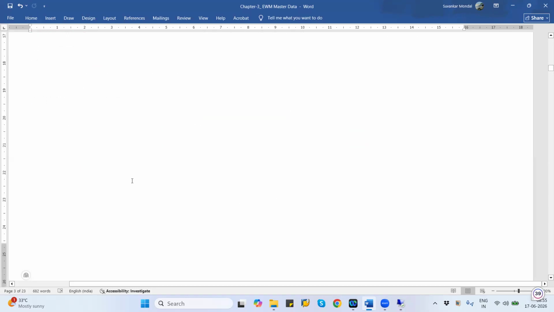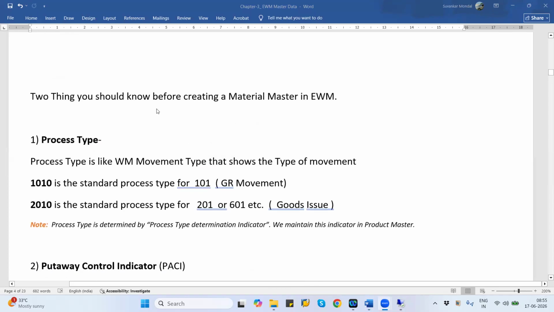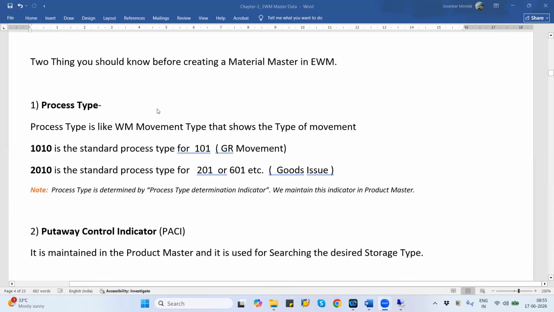Okay. Now, before moving into the material master creation, or the product master: in SAP ERP we call it material master, but in EWM we don't call it material master. We say product master. Got it? So before understanding the material master creation, we need to know two things. Number one is process type and number two is put-away control indicator, because these two play a vital role in the put-away process.